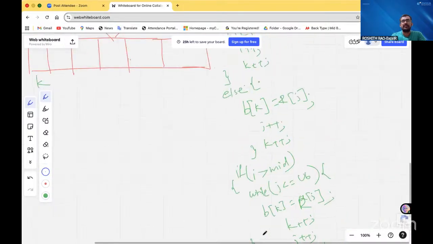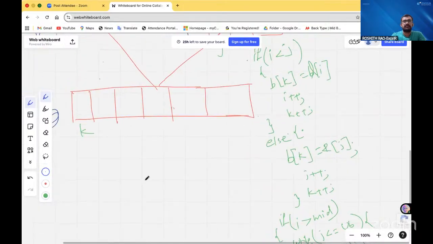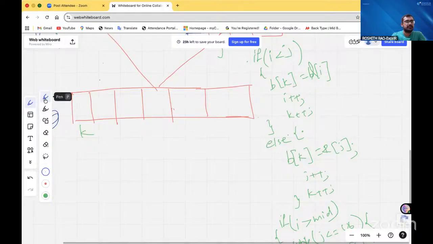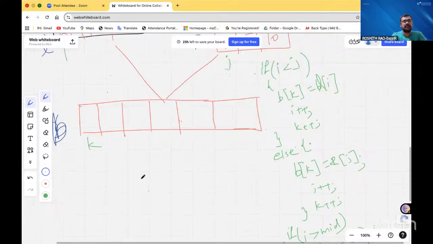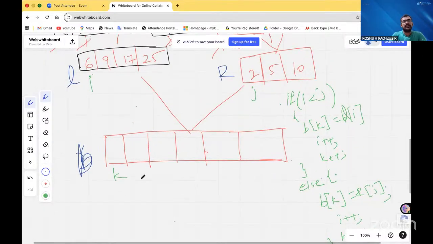Okay, so now coming back, let me go ahead with the black pointer itself and let me explain. Now K is at the 0 position and I is at the start. First, what condition do I need to check? If I is less than J. So 6 is less than 2. Yes or no? 6 is less than 2. Yes or no?